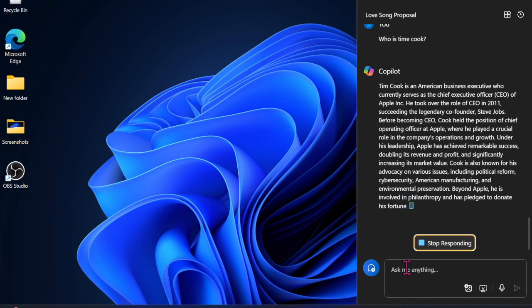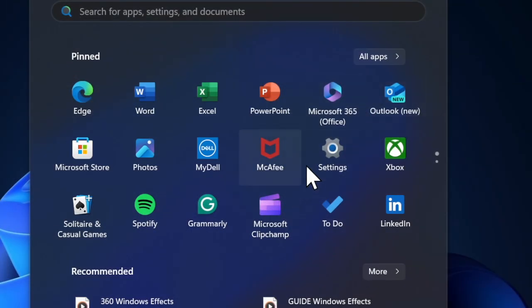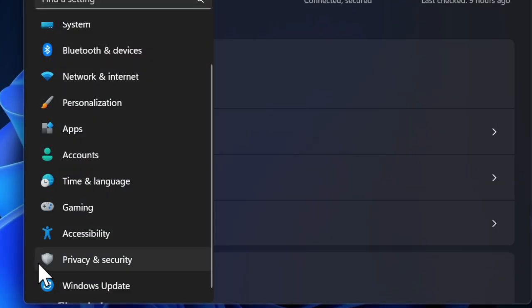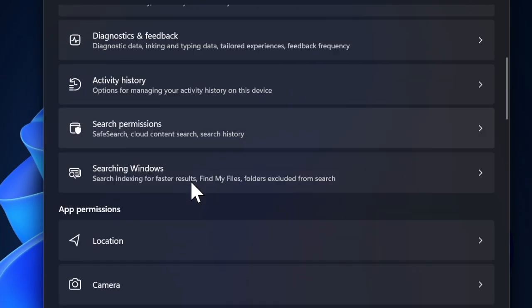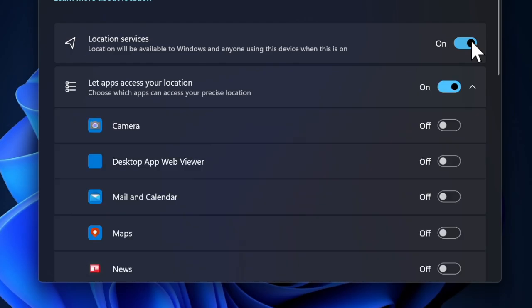So to get started, you have to click on the Start button and then choose the Settings app. In the Settings window, click on Privacy and Security from the left sidebar. Then scroll down to the App Permissions section, and click on Location to open Location Settings. And then turn off the toggle right next to Location Services.